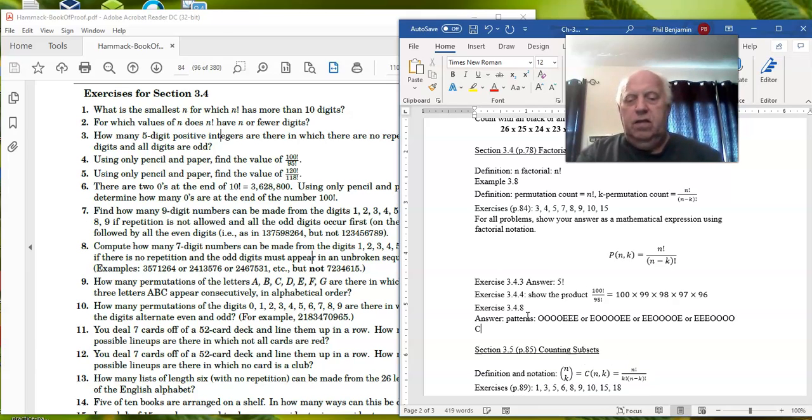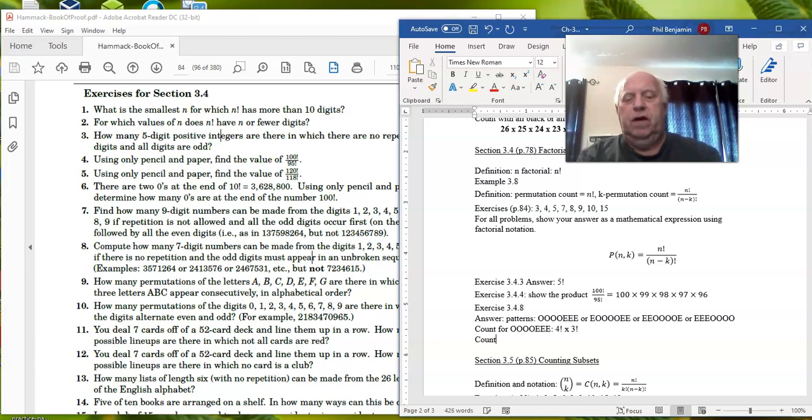So let me say the count for this pattern, O, O, O, O, E, E, E. What would that be? Well, there's 4 odd numbers. I can put them in any order. So just arranging the odd numbers, the answer would be 4 factorial. And then the even numbers, it's 3 of them. So that's 3 factorial. Okay, now let's do the next one. Count for E, O, O, O, O, E, E.